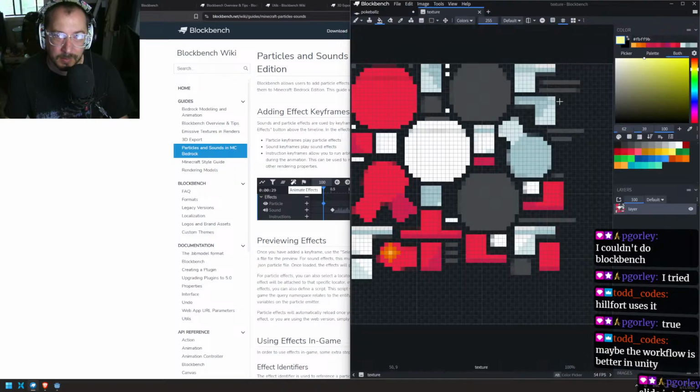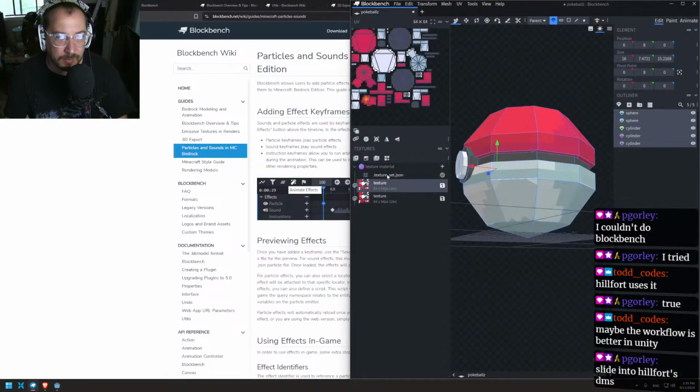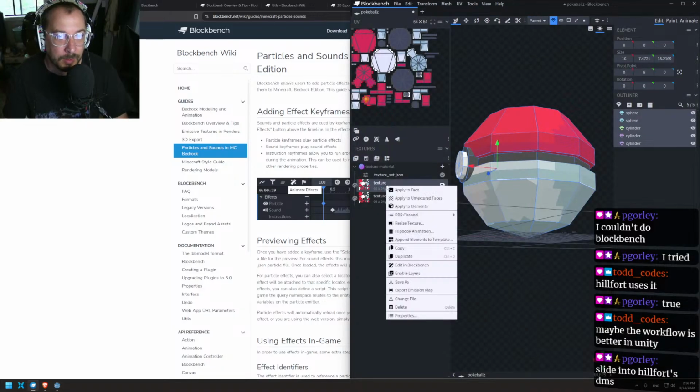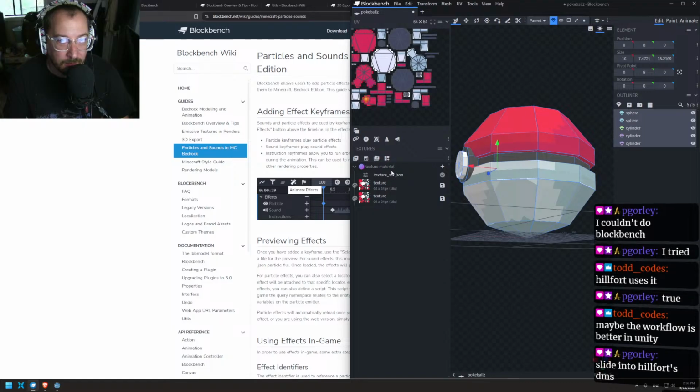Edit in Blockbench. Okay, so this is just texture set JSON. JSON! Metal, emissive, roughness. Ooh, look at this. Look at this. Ah, hold on. Whoa, what's this? What's this? All right, I think we found something here.